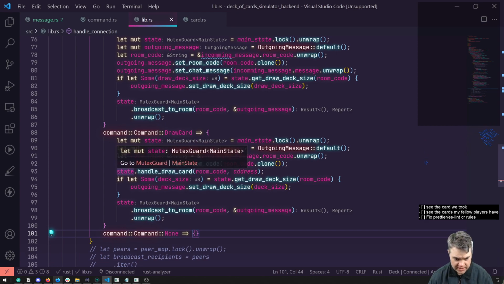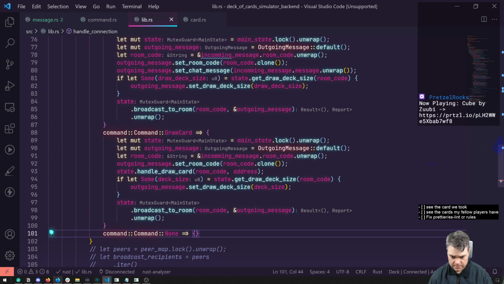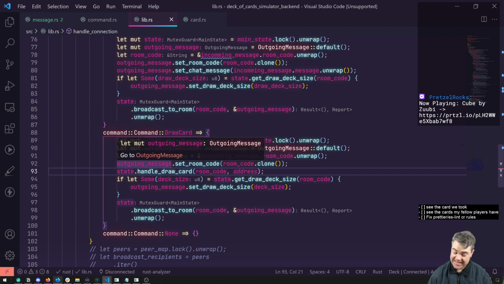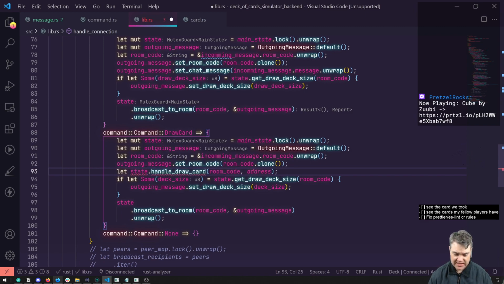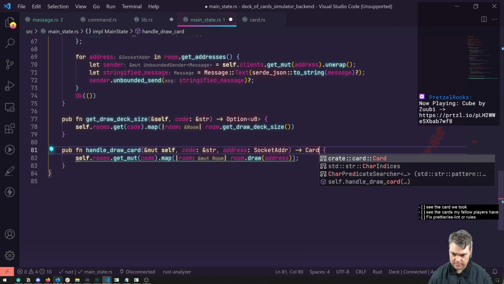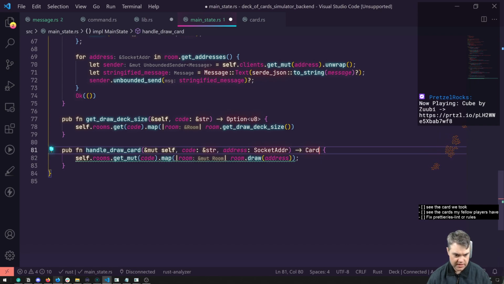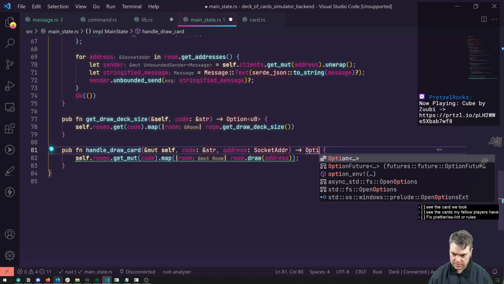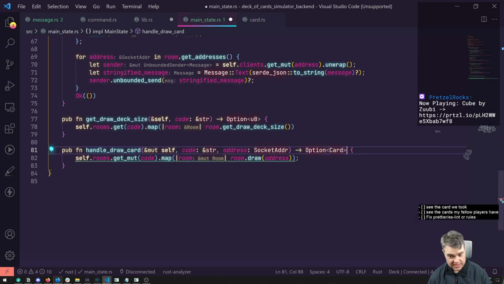So state handle the draw card. I think we need to have the card that was drawn at this point. So we need to set essentially drawn card equal to this. So handle draw card needs to return a card. Now it's going to have to return an option card, because it's possible it doesn't exist. Okay.